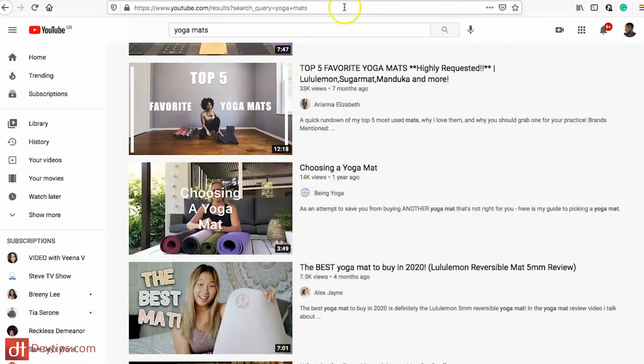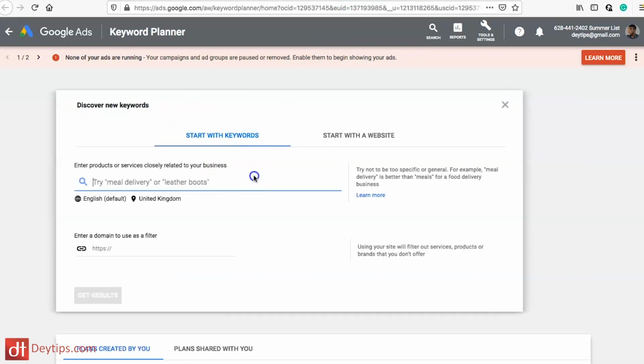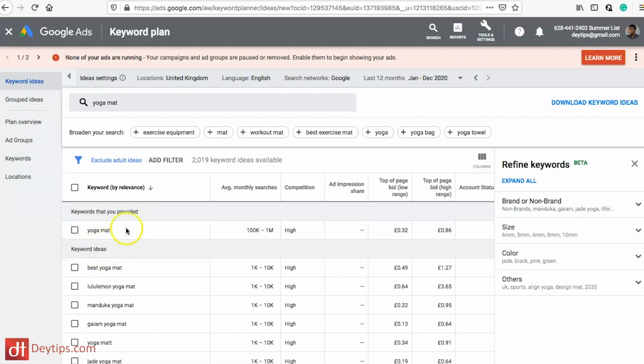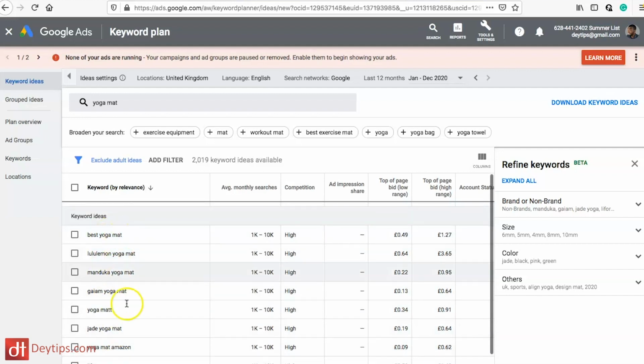Now, another tool that I speak about a lot is the Google Keyword Planner tool. So with this tool, you can literally discover new keyword ideas. And if I type in yoga mat and click search, then this will tell me how many searches per month the term yoga mat gets. But as well as that, it will give me some keyword suggestions based on yoga mat. And it will tell me how many searches per month those keywords get as well.